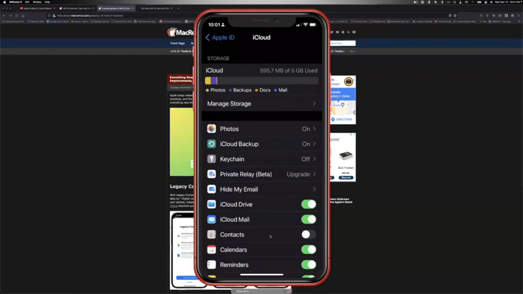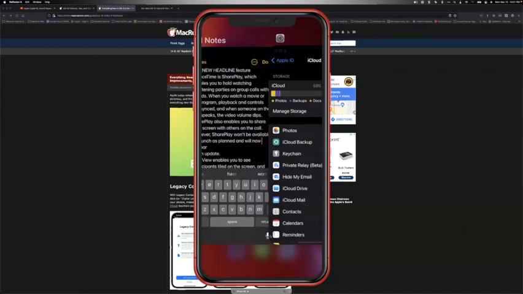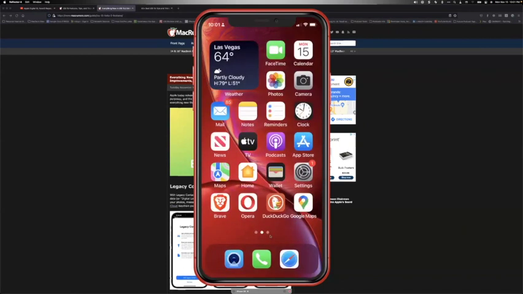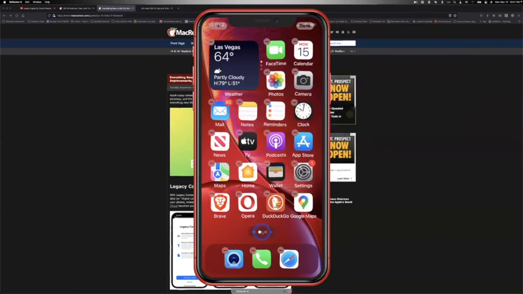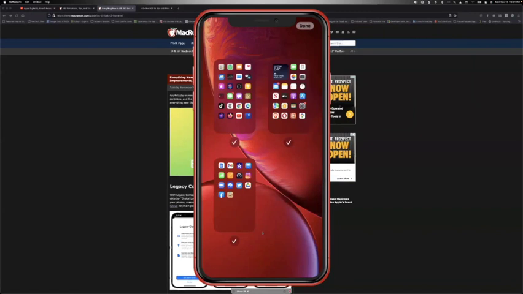Let me make sure I've got everything here. Oh yes, let's talk about home pages real quick. You know how to get to home pages: you tap and hold the button bar here, and it wiggles. So then there's your home page view. They added this, of course, in iOS 14.